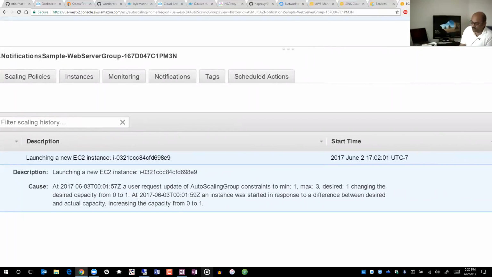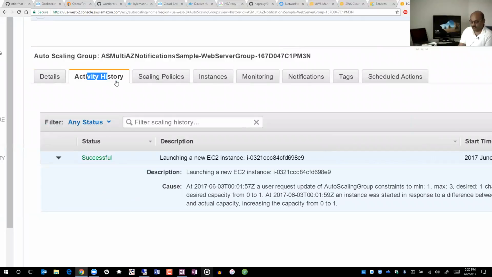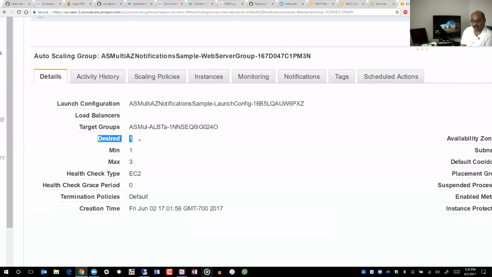And then it says, at that time, an instance was started in response to a difference between the desired and actual capacity. The actual capacity was 0 to begin with. The desired capacity was 1, according to your desire. And as a result of the difference between the desired and actual capacity, increasing the capacity from 0 to 1. That was the event that happened successfully. This is the activity that you're looking at, and the details again are 1 desired.